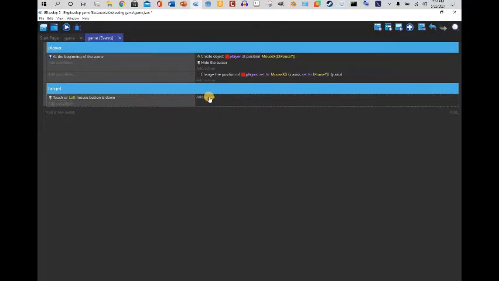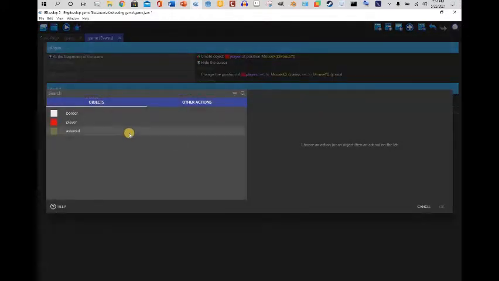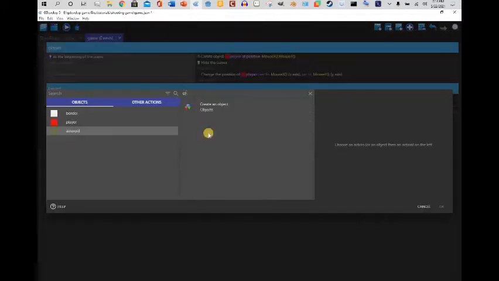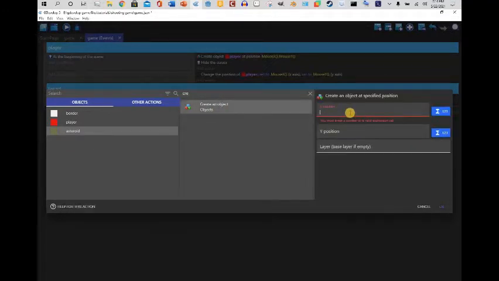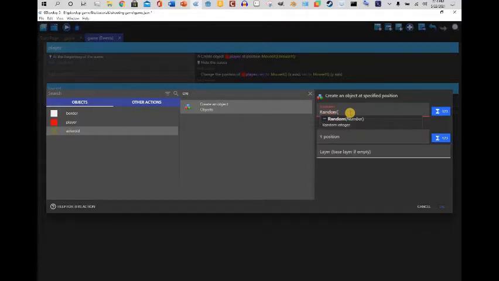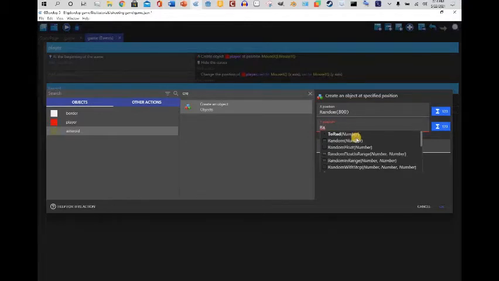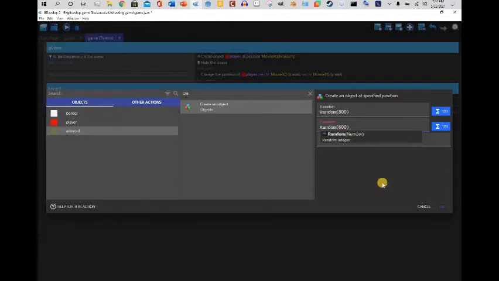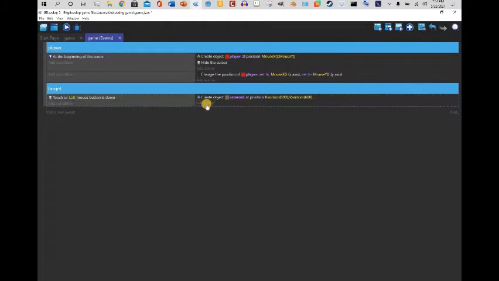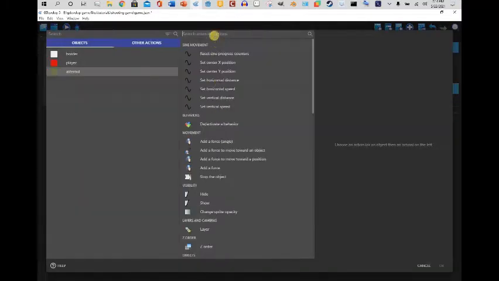Now we're going to say add an action, select the asteroid, select create an object. Now you're going to type in capital R, random. It has to be capitalized. And in here we're going to type 800. And the Y position, we're going to do the same thing. 600. And type in 600 this time. Hit OK. And when the mouse clicks it, we're going to delete it.